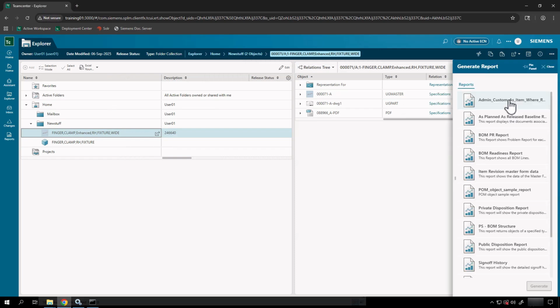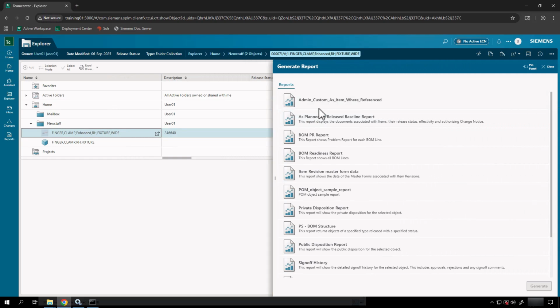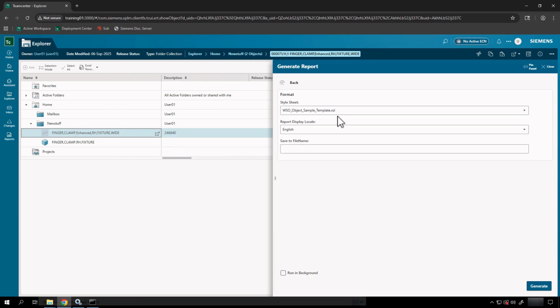So if I select that, I have a whole bunch of different reports that I can interact with. This may be a lot or a little depending on what your configurators have done. But in this case, if I do something like a Workspace object print summary, it will select a template for me. And this is just what it's going to look like when it comes out, what language I want it in, and then I can optionally save it to a file.